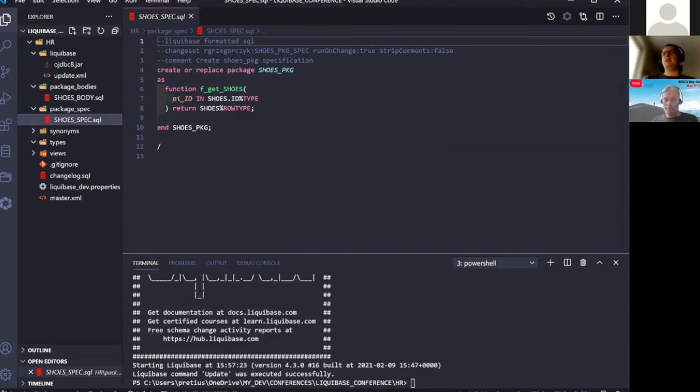Liquibase tracks each change set in the changelog by ID, author, and the file where the change set resides. The author is here. It's my Airdrop object. The ID is choose package specification. I also added the parameter runOnChange true because I want this change set to be executed on the database every time you change anything in this file. And stripComments false because I don't want Liquibase to cut comments when executing on the database, and comment is optional.